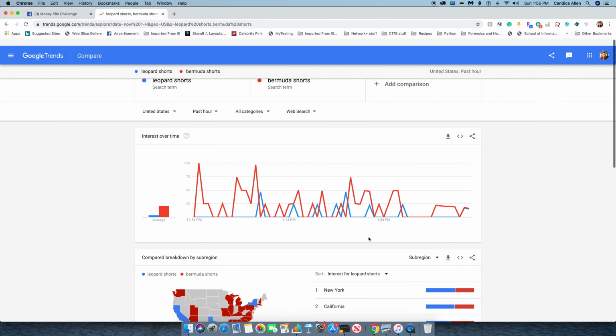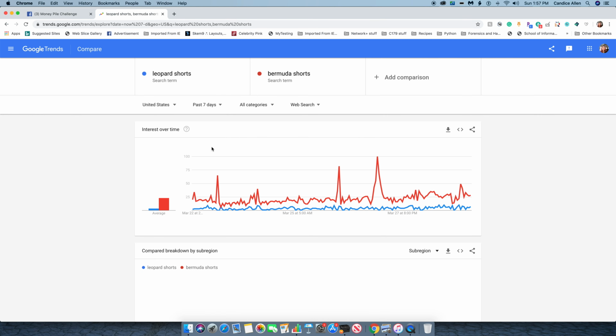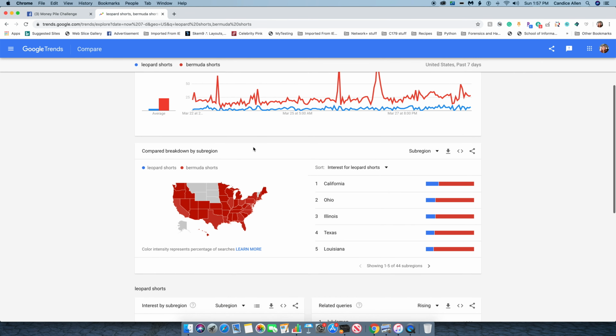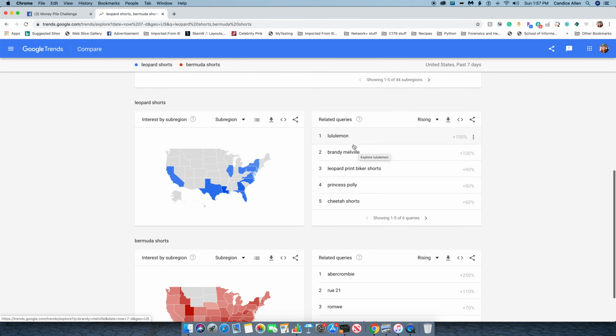So what I suggest to do is open up your range a bit more. Let's do past 7 days. You're going to find more data. So this gives you more in-depth information. Lululemon is, not surprisingly, one of the top queries. So this is for leopard shorts. So if you can find leopard shorts that are Lululemon, you might have a really hot item here.